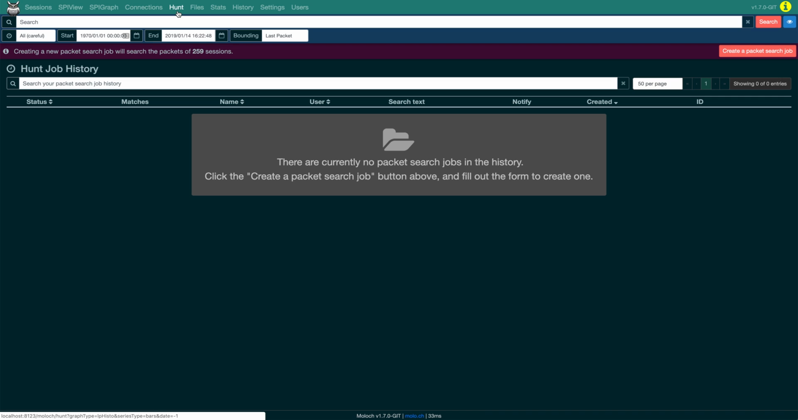To get started, make sure that you've narrowed down your search to only the sessions you want to include in your hunt. You can see how many sessions will be searched in this nav bar. For the purposes of this demo, I'm going to search through all of our test data. Click Create a Packet Search Job to begin.